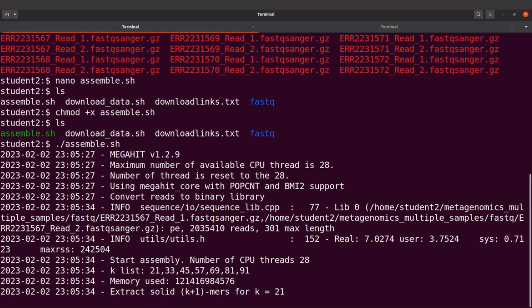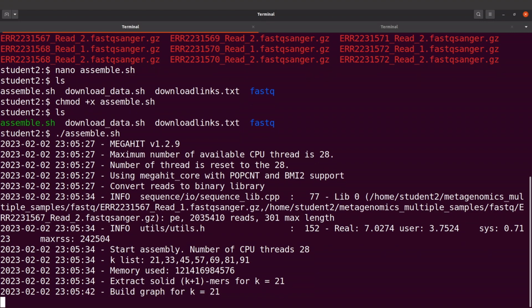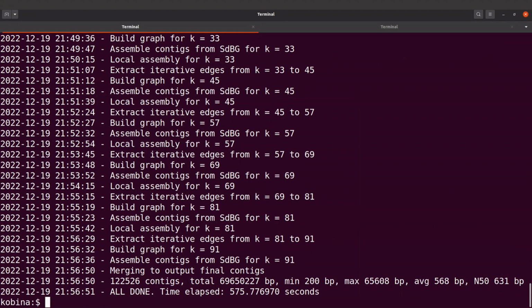Okay, the genome assembly process has started. So let's wait for Megahit to complete its work. Okay, Megahit has completed its work. So let's take a look at the output files.